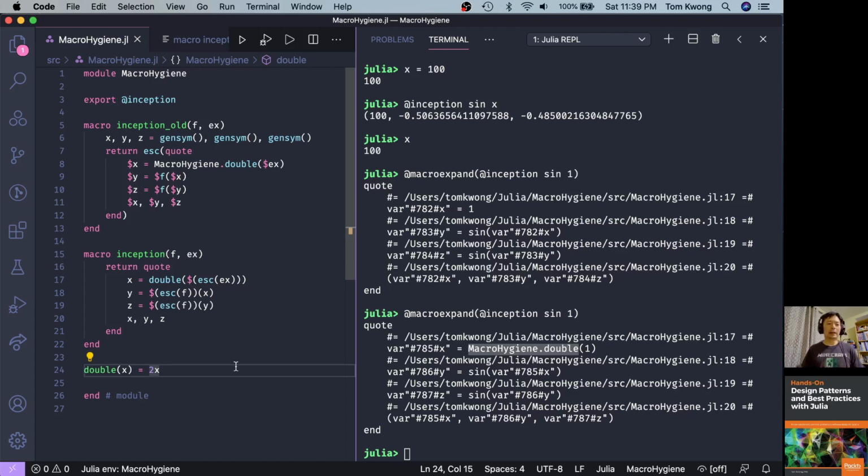Okay, now, in summary, the second way to write this macro is to put the escape function over any user-provided argument to the macro. And you do that for every reference inside the quote block.